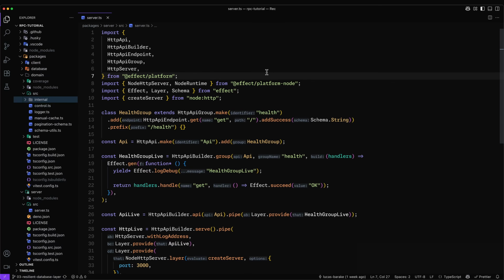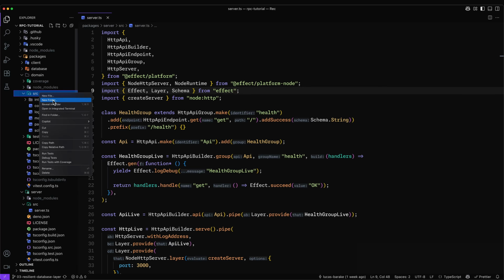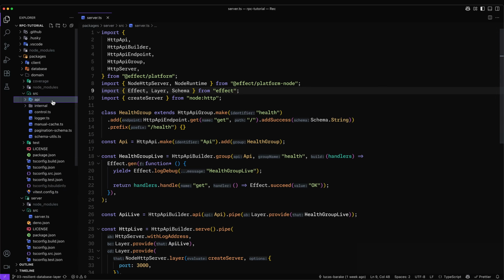Alright, so today's goal is to build out the CRUD API for our styles entity. We're going to define the contract under the domain package, which we know is what the server will ultimately use to know what to serve and for the client to know what to hit. So we're going to create a directory here called API, and we're going to create a styles RPC file.